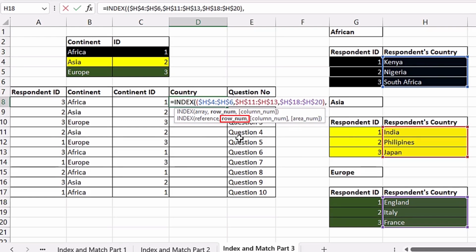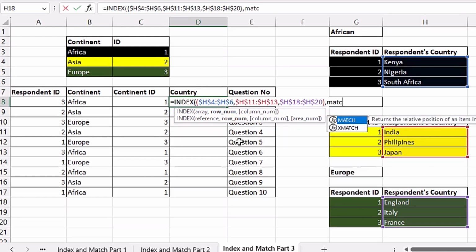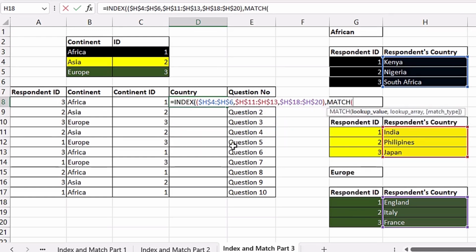Now for the row number, that's where we're going to use the match function to give us the exact relative position we want. So I'm going to do match, tab to select it. The match function has these 3 arguments, the lookup value, the lookup array, and then the match type. Now for the lookup value, we want to look up the respondent ID. So I'm going to come to the master table, click on the first respondent ID, which is this one here, and then comma. For the lookup array, our lookup array is going to be this respondent ID here.